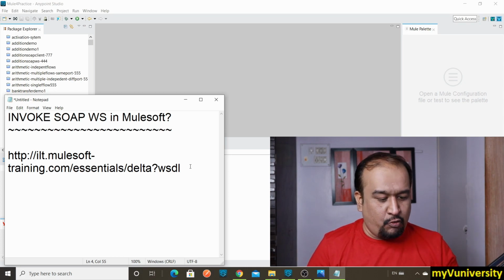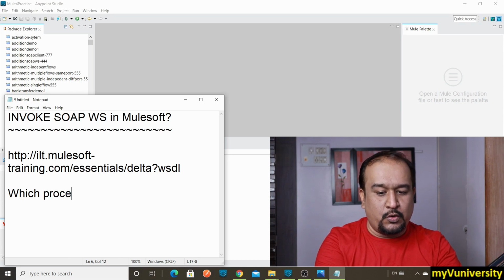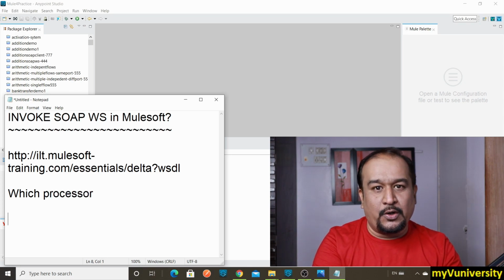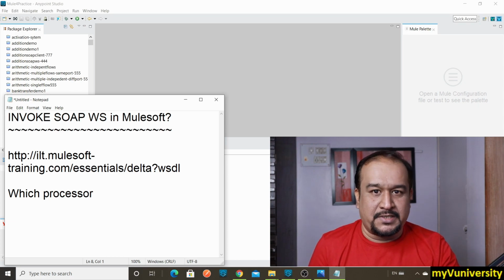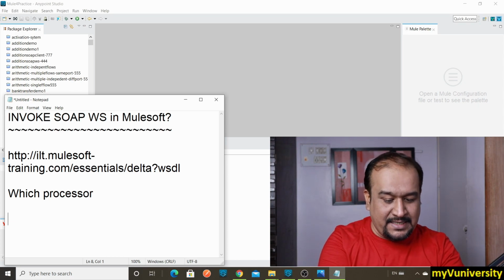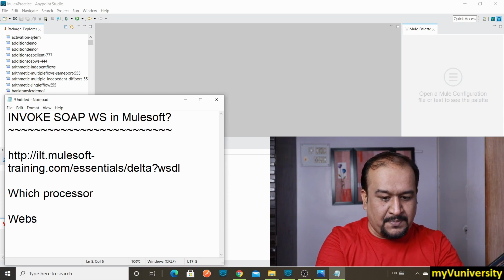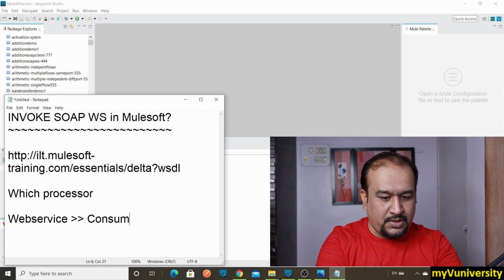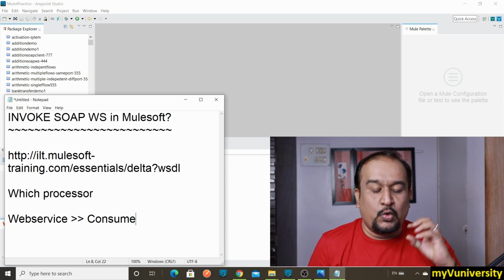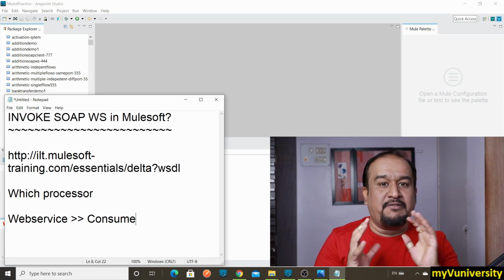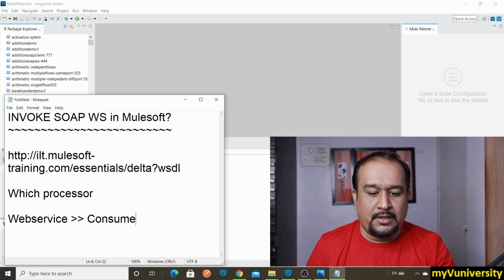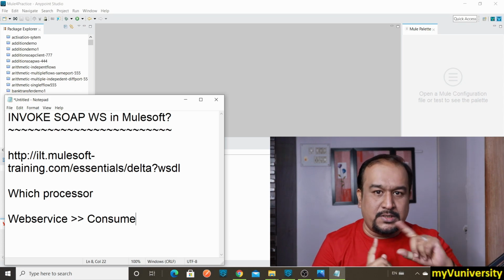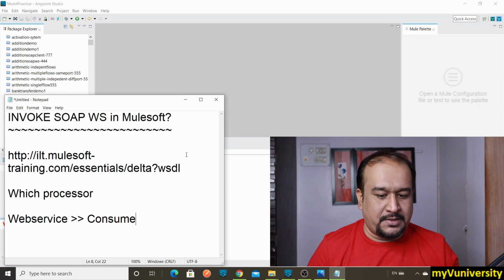The next question is which processor you have to use in Anypoint Studio to invoke the web service. There is the Web Service Consumer module, and inside that there is the Consume processor. That is what will be used to invoke the SOAP web service. This will be client side development. The web service Consume processor will be used to invoke the web service.